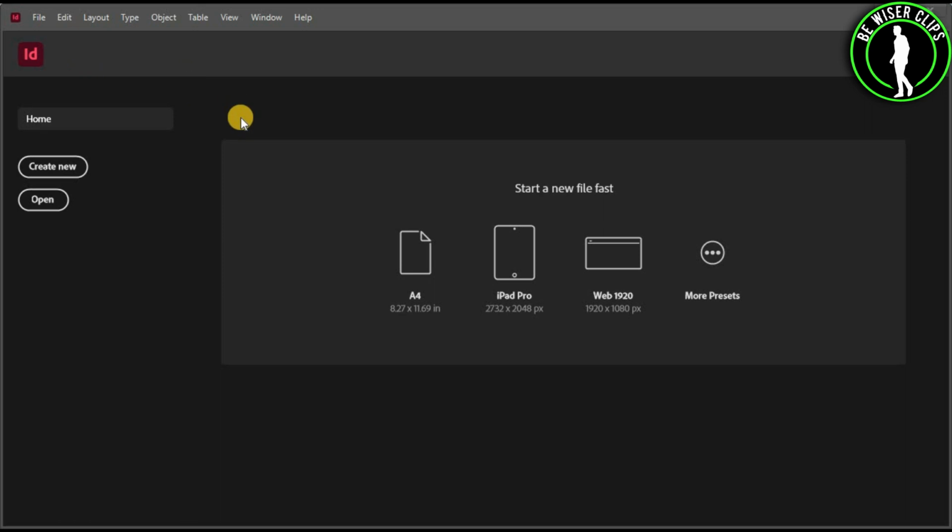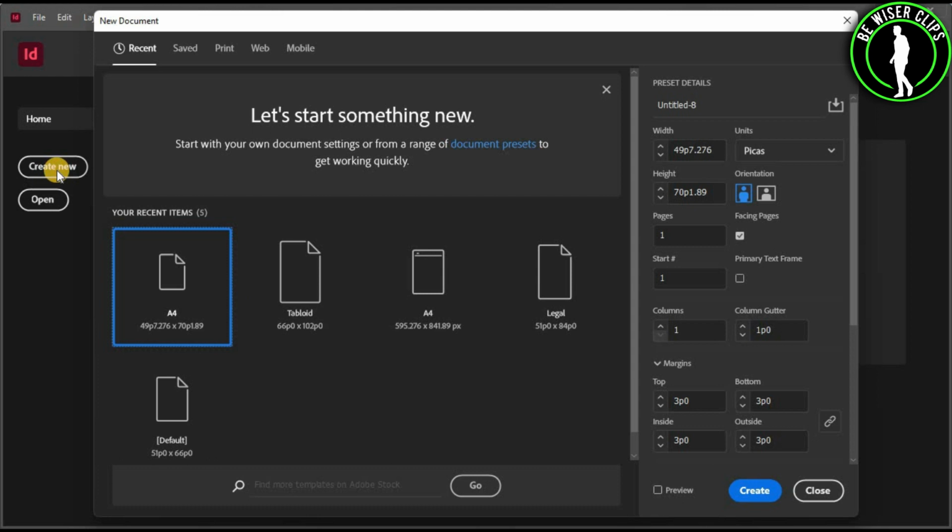You can create a new file by two methods. The first one is to use one of these shortcuts. The second one is to use this create new button. If you select this button right here, then you will get on this page.